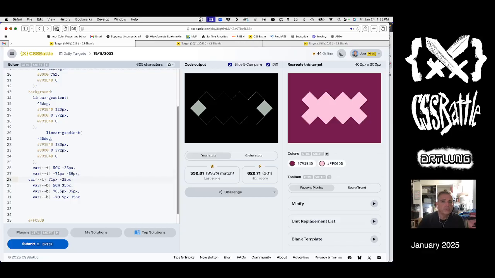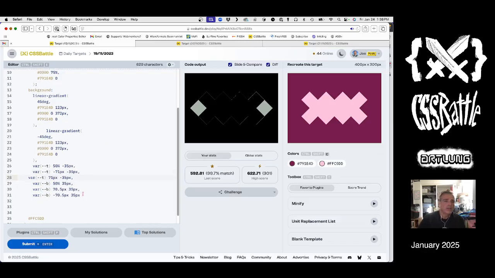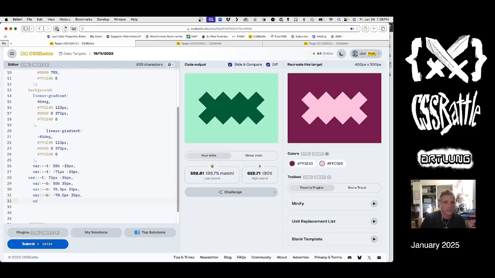I'll leave those alone for whatever reason. Okay. Then lastly, Conic Gradient. So we need two different Conic Gradients. So we're just doing regular Conic Gradient from coming all the way around. Also 225.